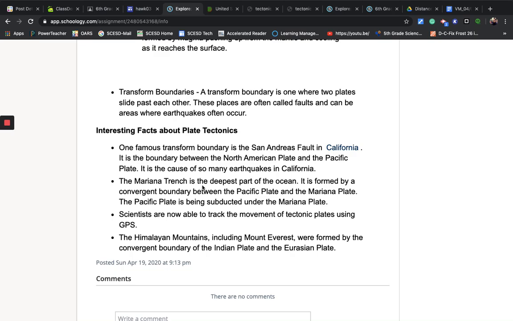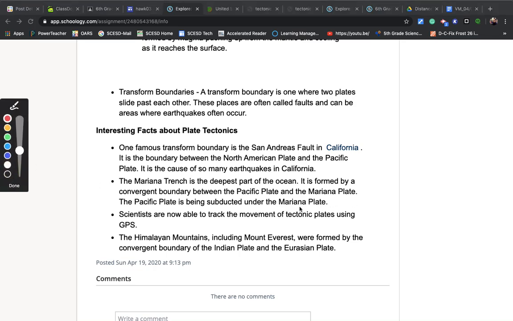The Mariana Trench is the deepest part of the ocean. It is formed by a convergent boundary between the Pacific plate and the Mariana plate. The Pacific plate is being subducted under the Mariana plate. So that, again, we're looking at two plates literally hitting each other. They're hitting each other so hard that it's almost like they're playing chicken, and one goes down underneath the other one. So that is called the subduction area.